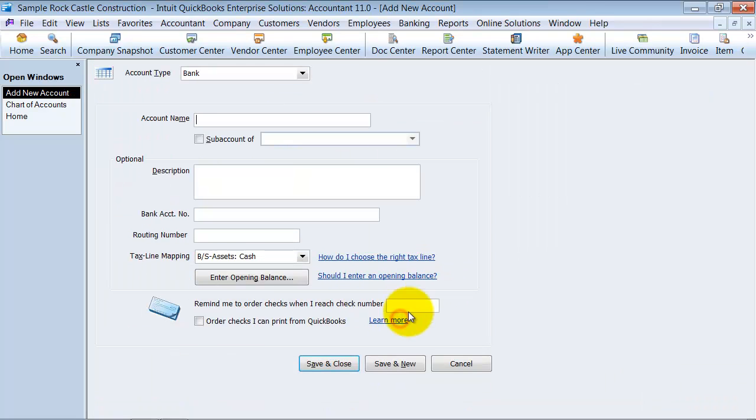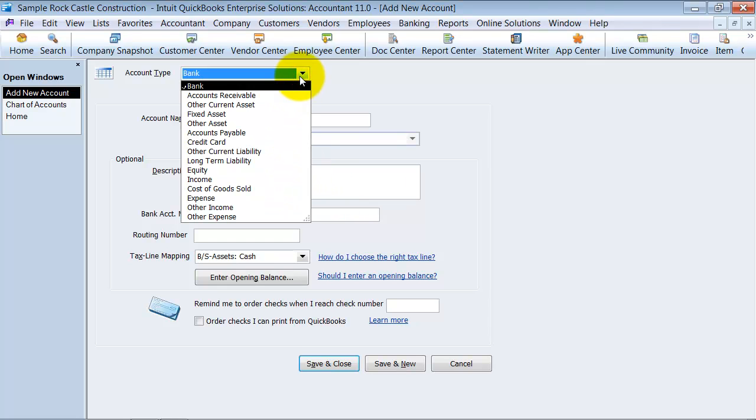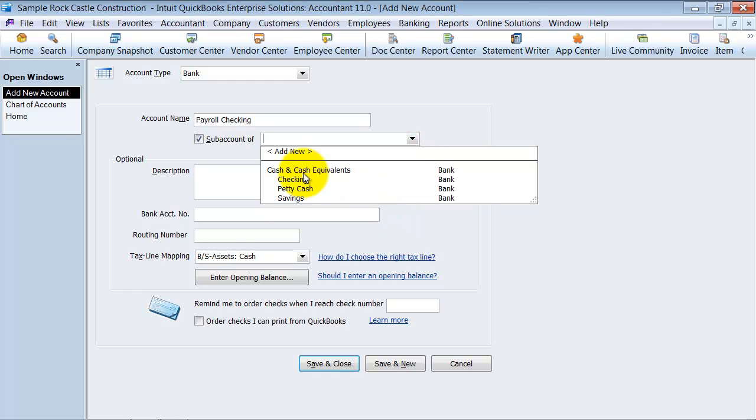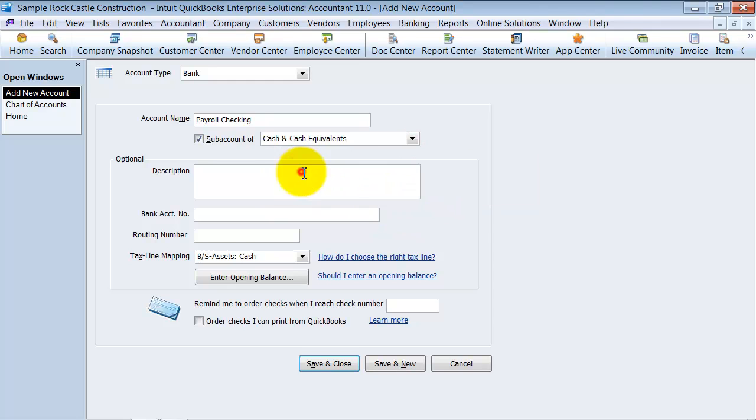Okay, so I'm going to say continue here. Again, I do have the option to change if it's a bank account, asset account, income account. So I do have an option to go back and change this if I want to. So I'm going to go ahead and say payroll checking. If it's a sub account, and in another video we talk about headers and sub accounts. So this is a sub account of cash and cash equivalents, okay, because it is one of the accounts that I want to roll up the balance into cash and cash equivalents.